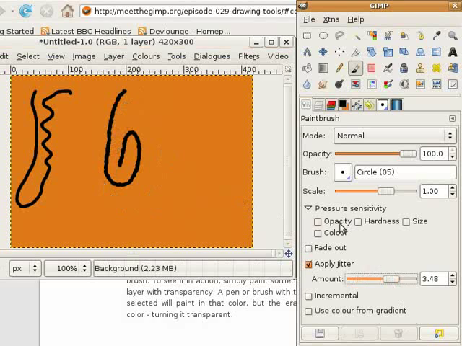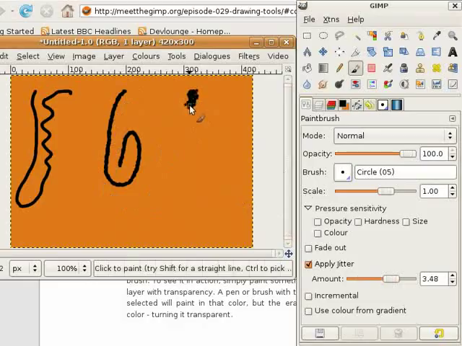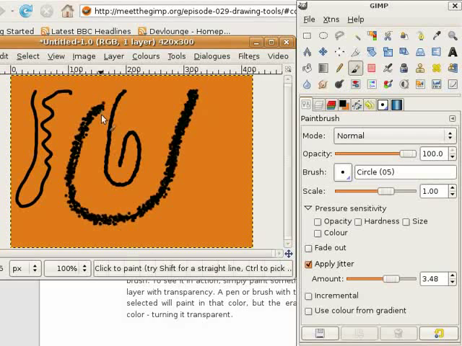And let's take more jitter here, and now you see you have a cloud of dots, which are distributed around the line I have drawn. And that's the secret of the jitter button.